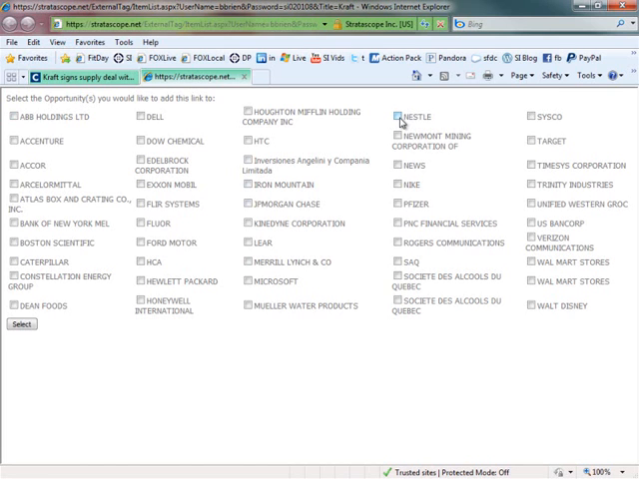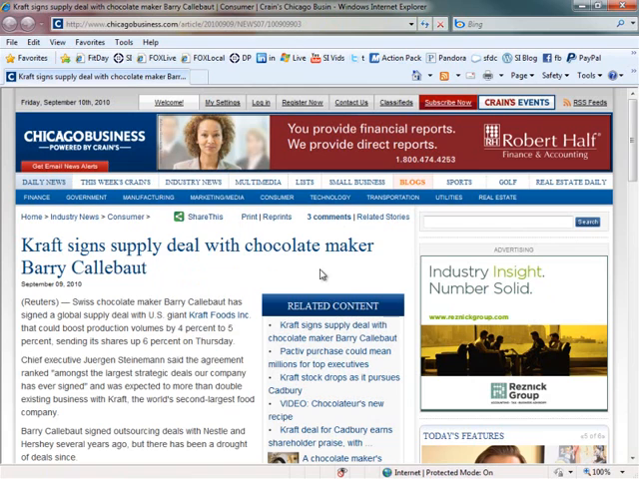I want to tag this article to Nestle. If I wanted to also tag it to Kraft, if I was researching Kraft, I could do that as well. In this case, we'll just tag it to Nestle. We'll hit select. We get the completed sign back from the software, and we can exit out. And that article is now tagged safely in my research.